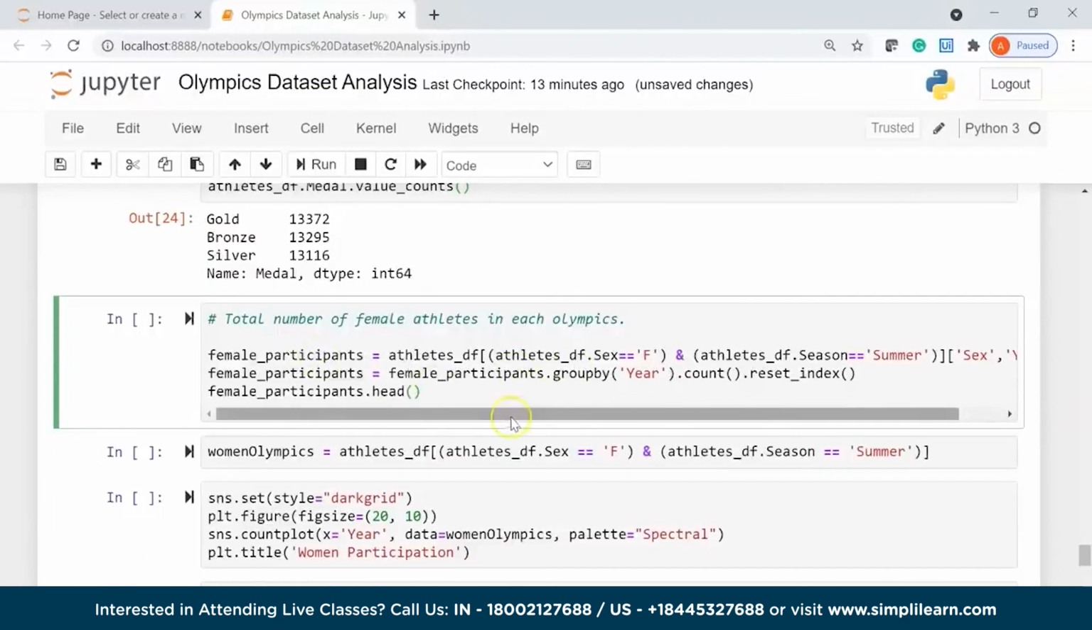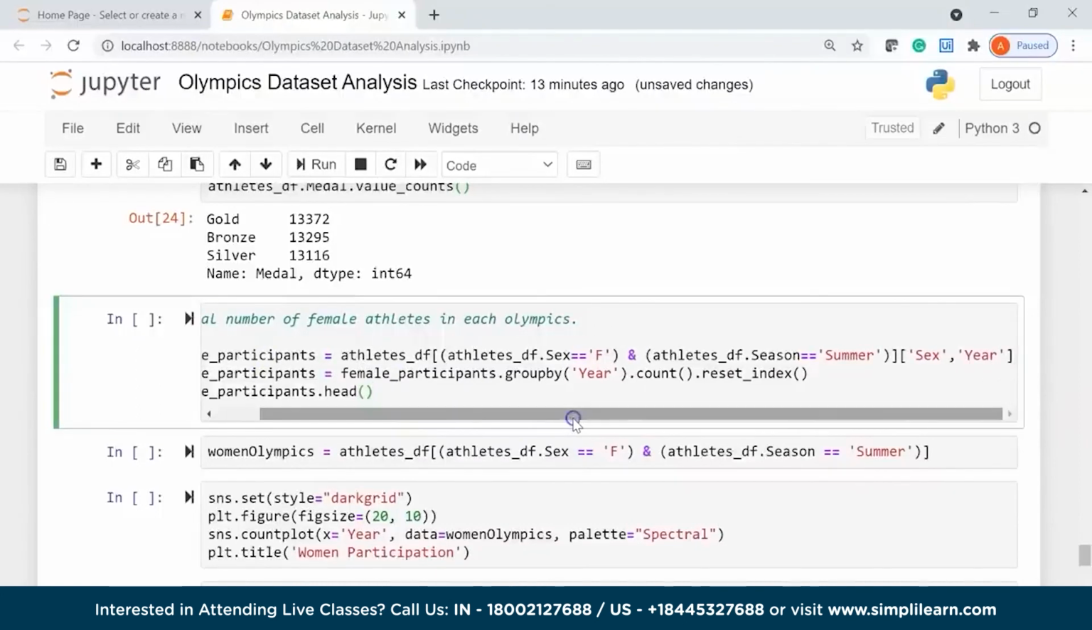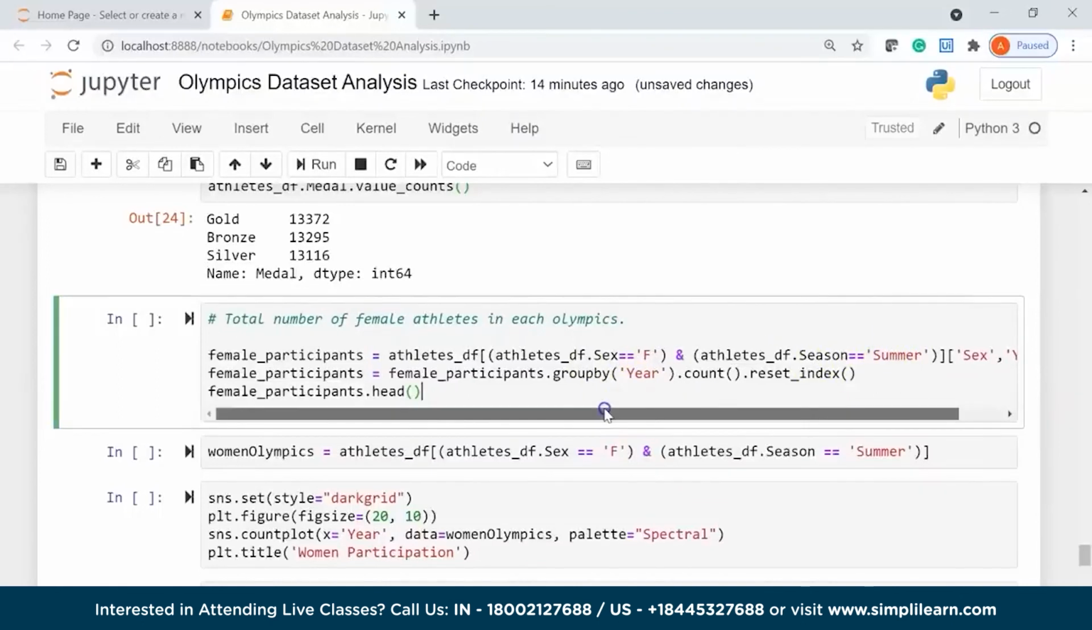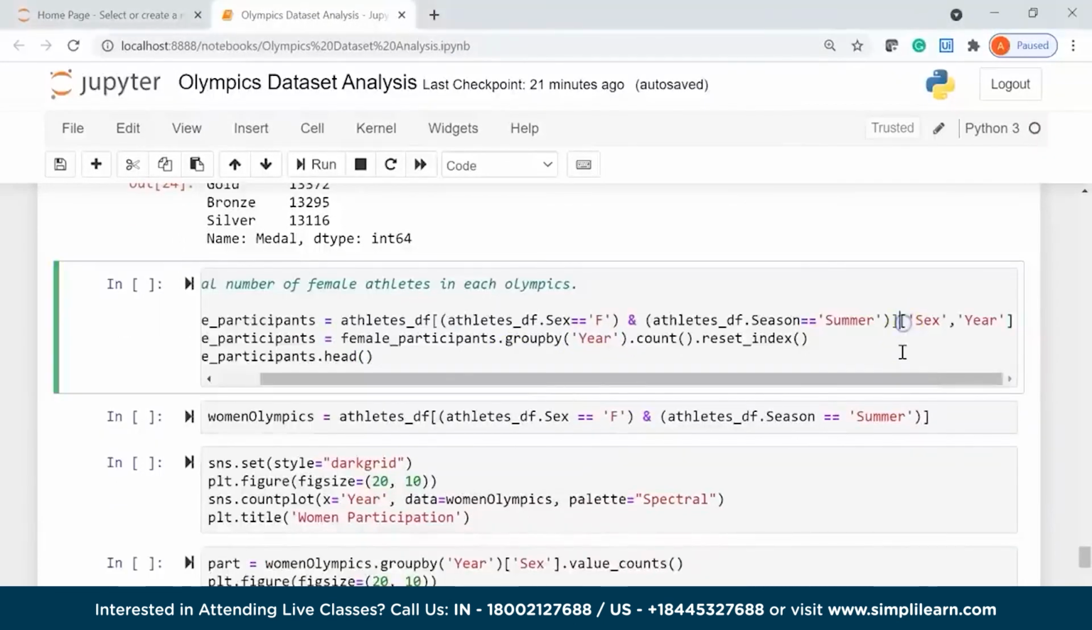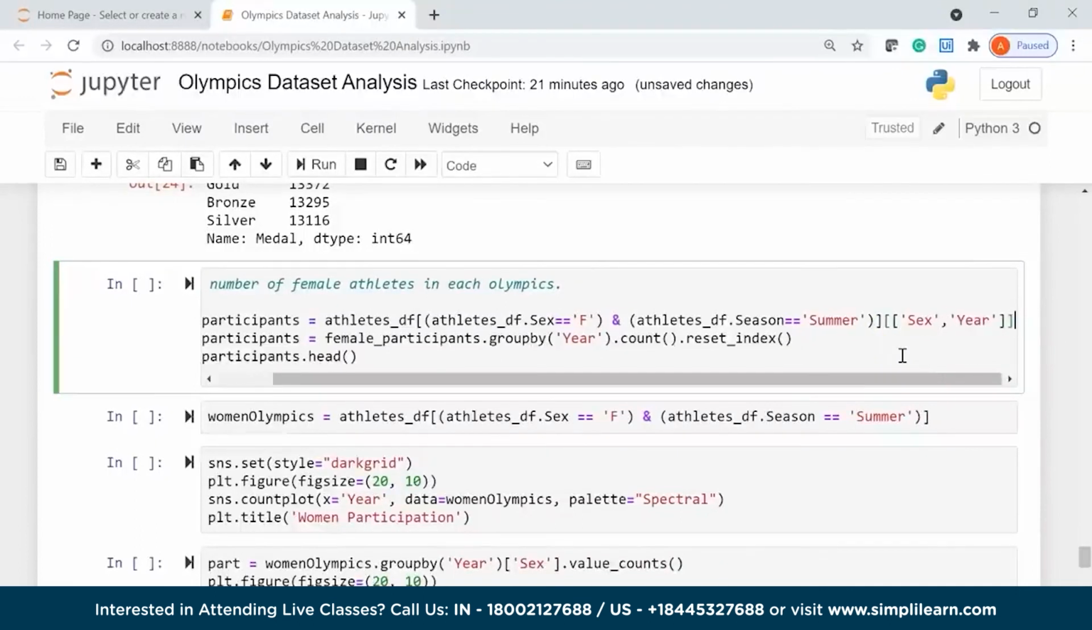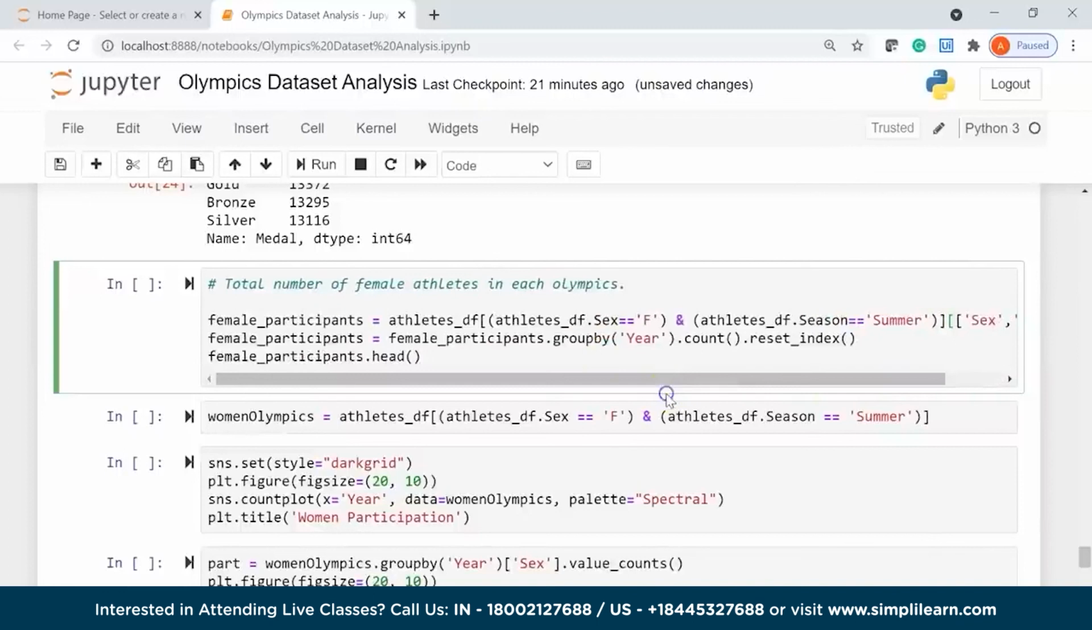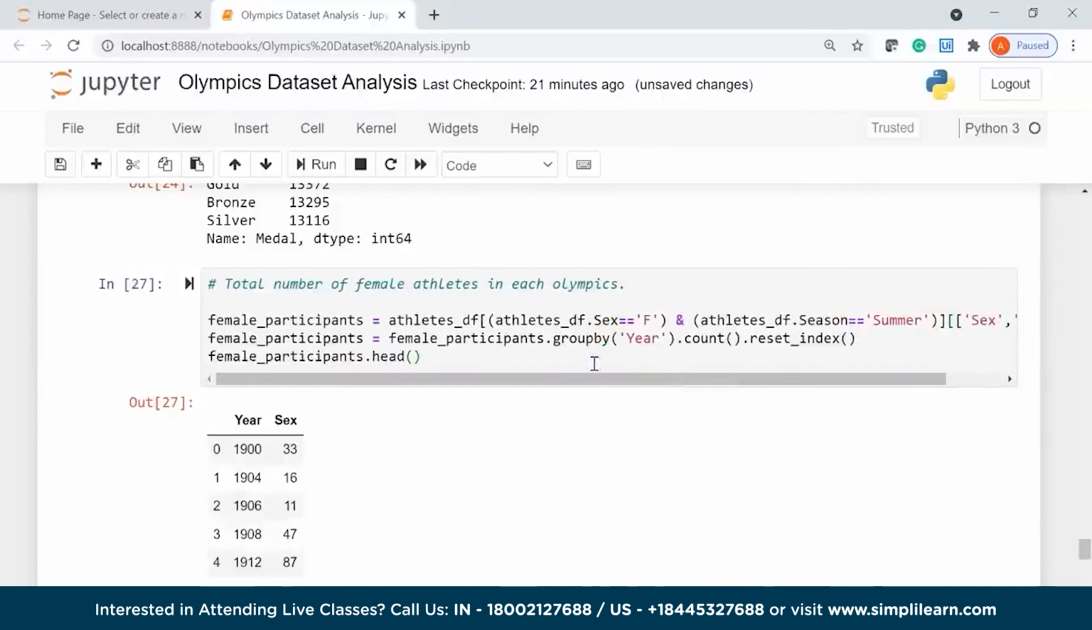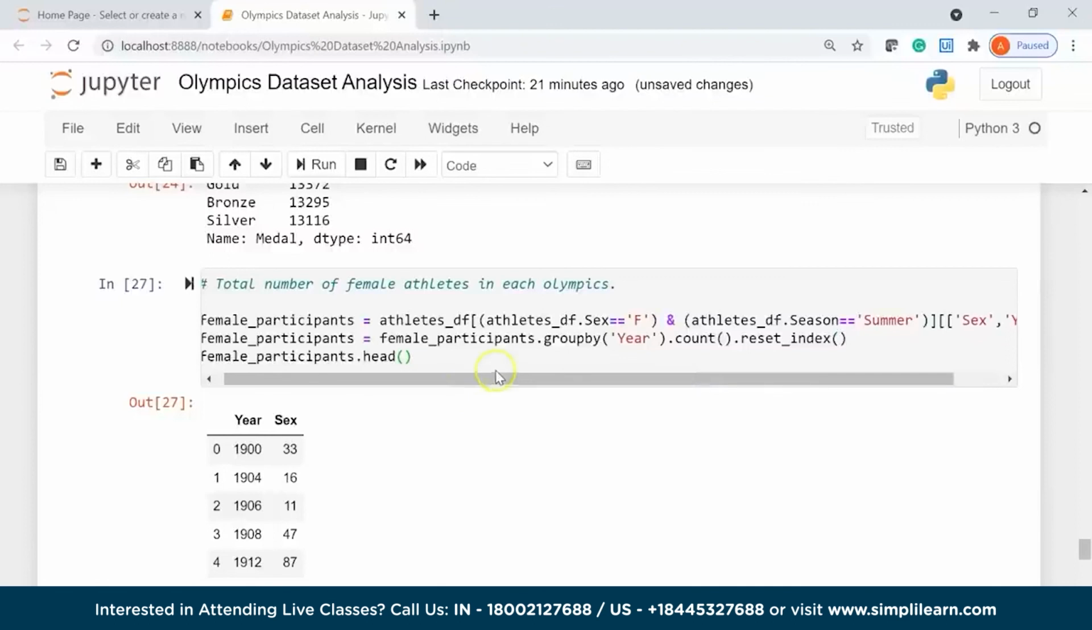Alright, so what we are trying to do is filter my data only for the female athletes for Summer Olympics, and here I am printing the participation based on each year, so I'm finding out the count. So here we need to add one more square bracket. Alright, now we'll run it and see the result. There you go. So you can see here from 1900, 1904, all these years you can see the female participation.